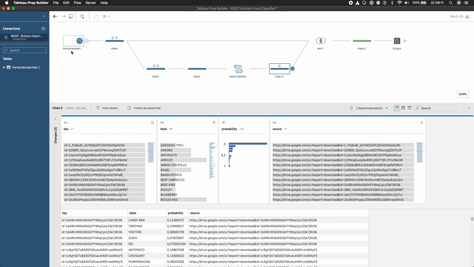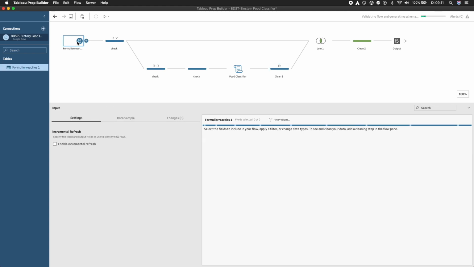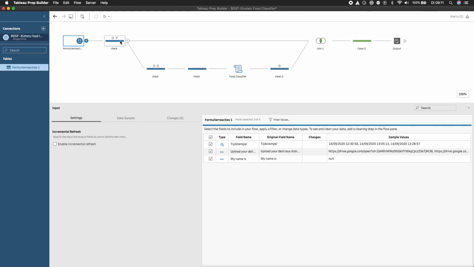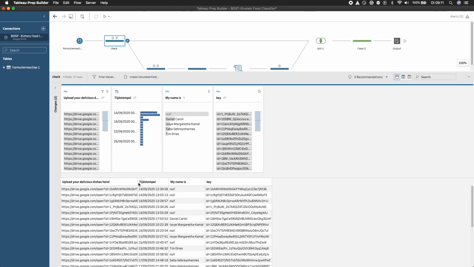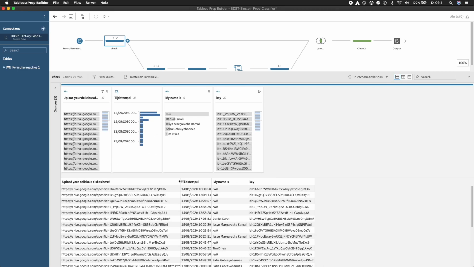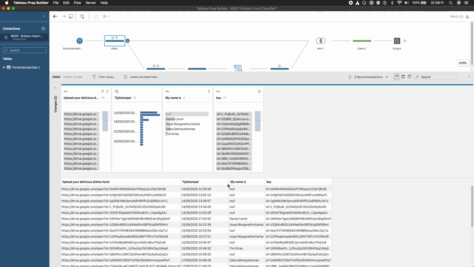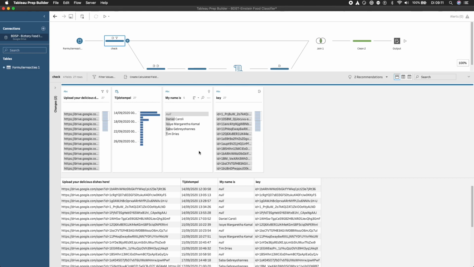So the first thing we did was make use of the Google connector in Tableau Prep. As you can see here, we are loading all the uploaded images in Tableau Prep. We've got the timestamp when it got uploaded, and we also got the name of by whom it was uploaded.